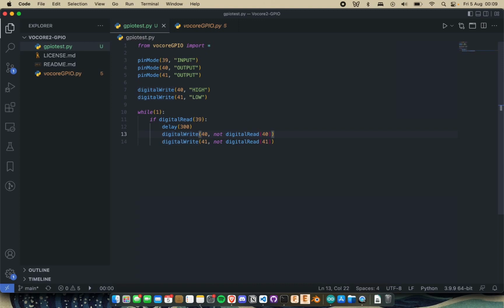And after we wait for the shake to stop, there are just 2 lines of code, one for writing the opposite digital signal on pin 40. That means if it's high, it's going to be low now. We use the digital read function for alternating the signal of the pin, and the same for pin 41. So if it's high, we are now writing digital write on pin 40 as low, since we are sending as a parameter the digital read of the pin, in this case high, inverted. And the same for pin 41.